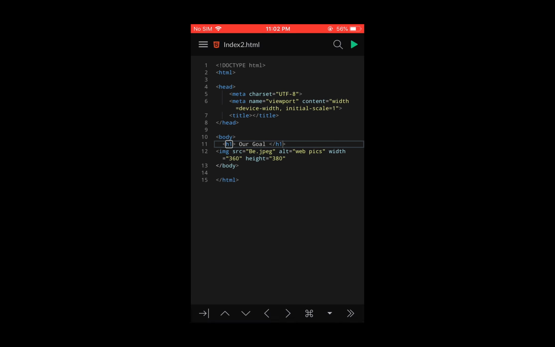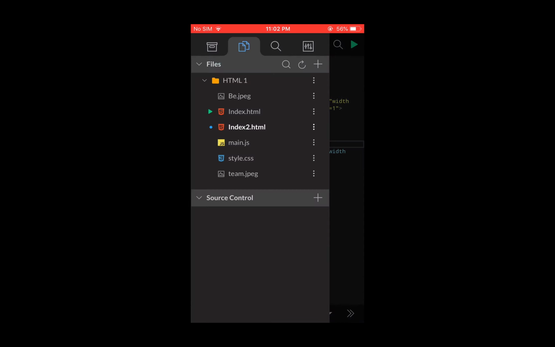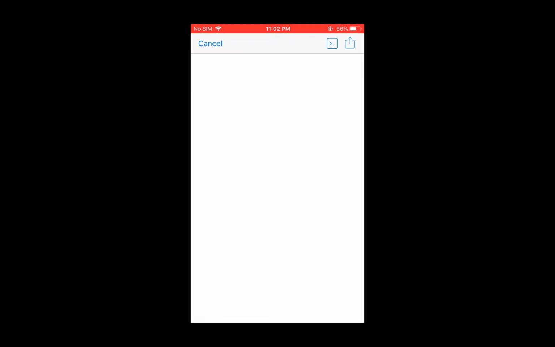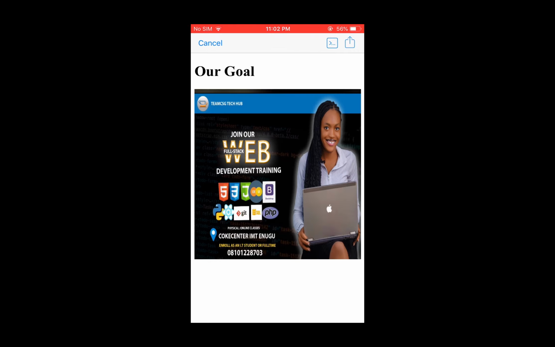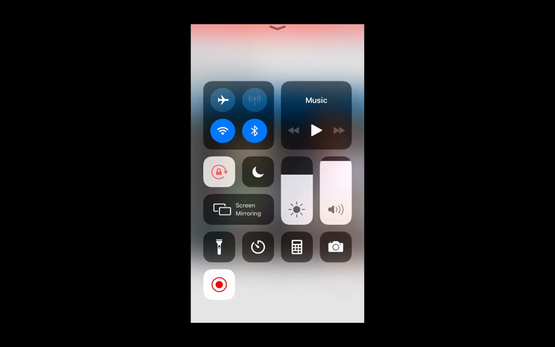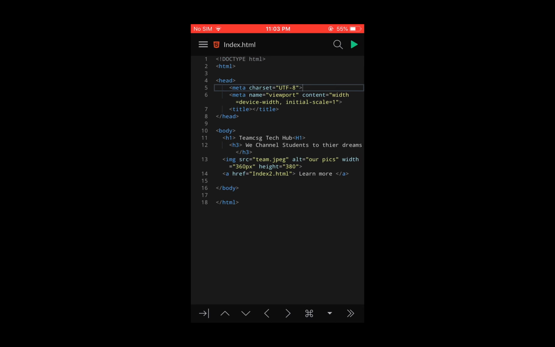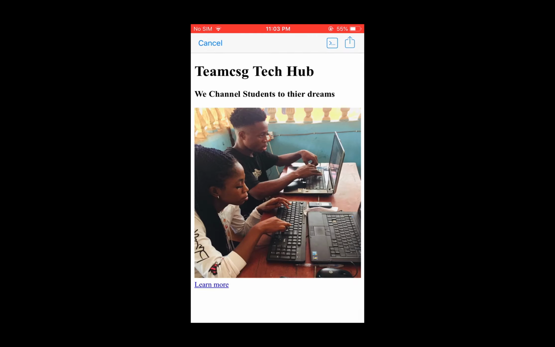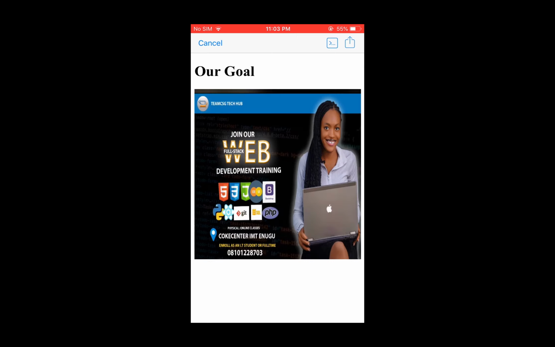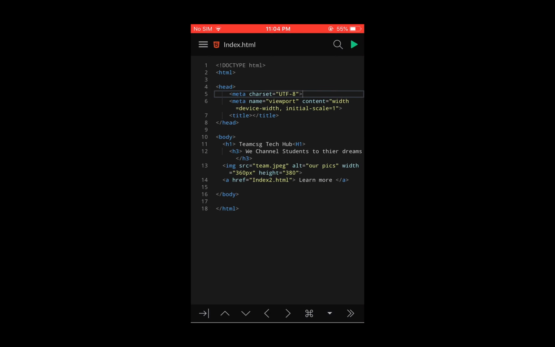Understand? So if I open the first website and play, once I click learn more, it will connect me to the second website. You get? Alright. You can see the index 2. From index 1, I move to index 2. You understand? So I want to add an external link, because the other one I did is an internal one, connecting documents together in the HTML page.